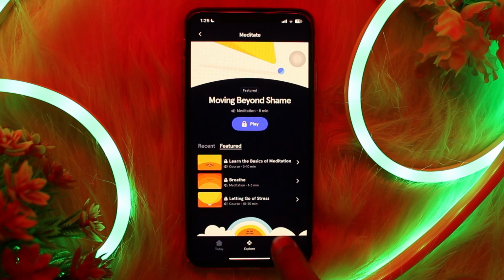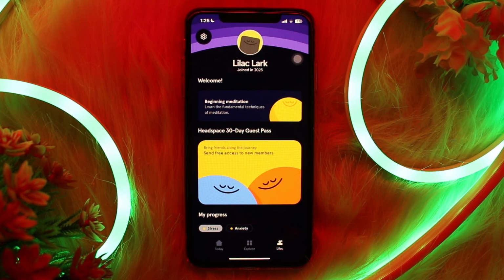To do that, go to the Library option and then inside Library tap on Downloads. Then find the downloaded course, and once you find it, tap on the download icon again to remove it.